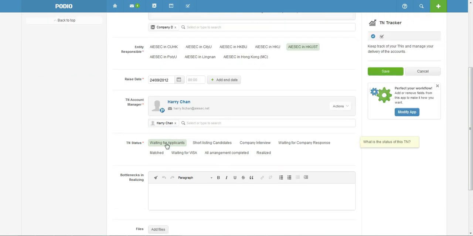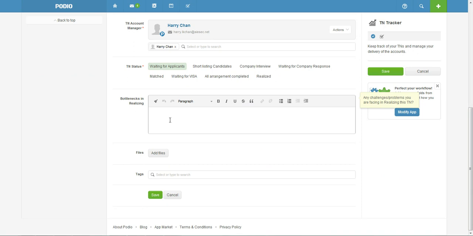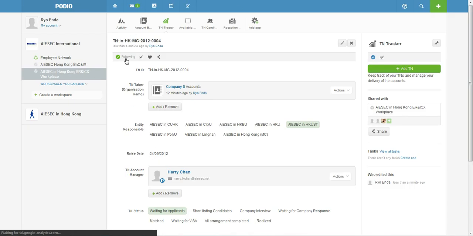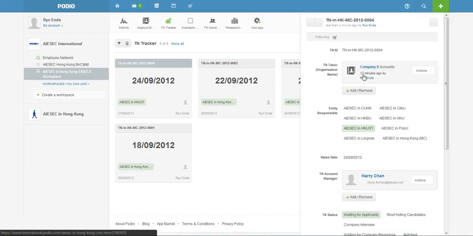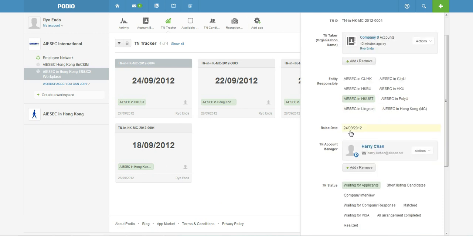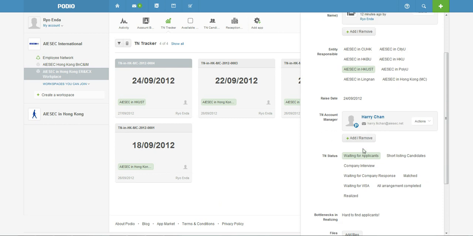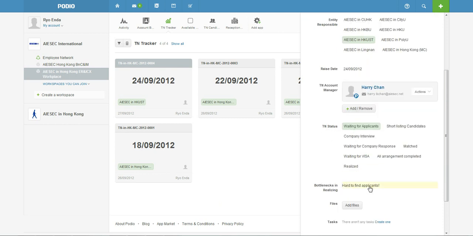And then we're currently waiting for applicant, and maybe the bottleneck in realizing, maybe just a little comment, say hard to find applicant, exclamation mark. Yep, and then click save. So the TN is created in the TN tracker. Let's go back and click onto it. Again, the details are here: by company D, responsible by UST, raised on the 24th, managed by Harry, and currently waiting for applicants. And we know that it's hard to find them at the moment.